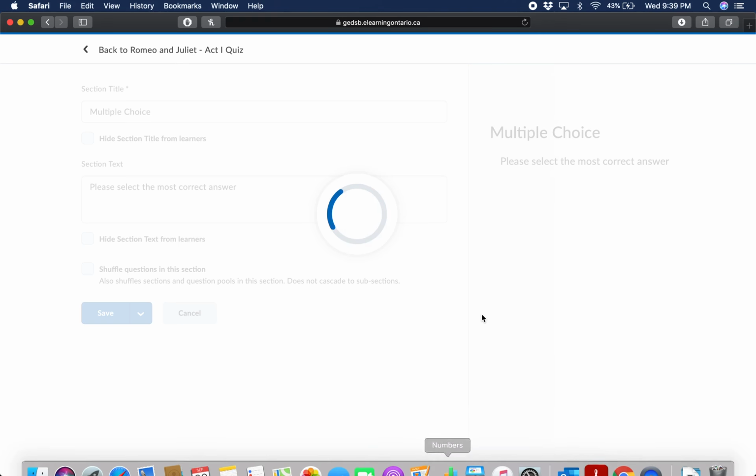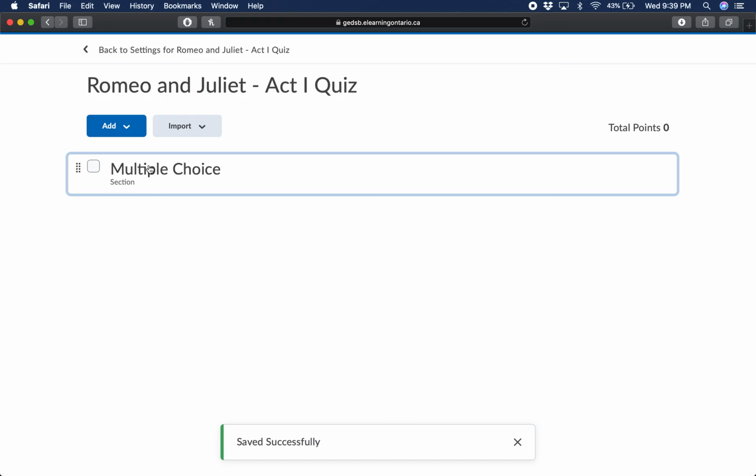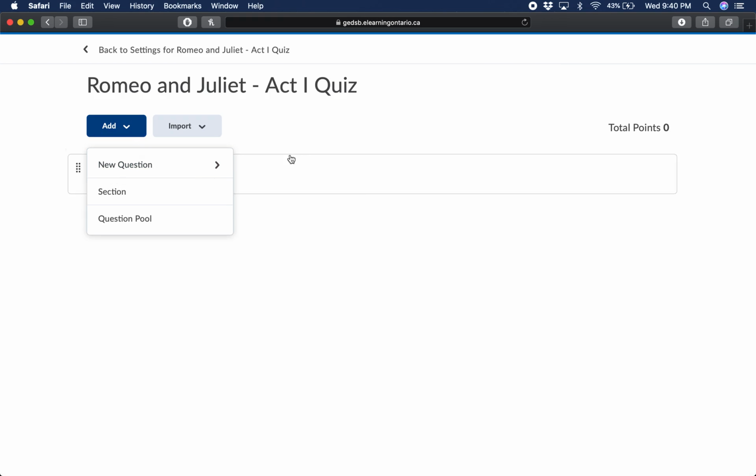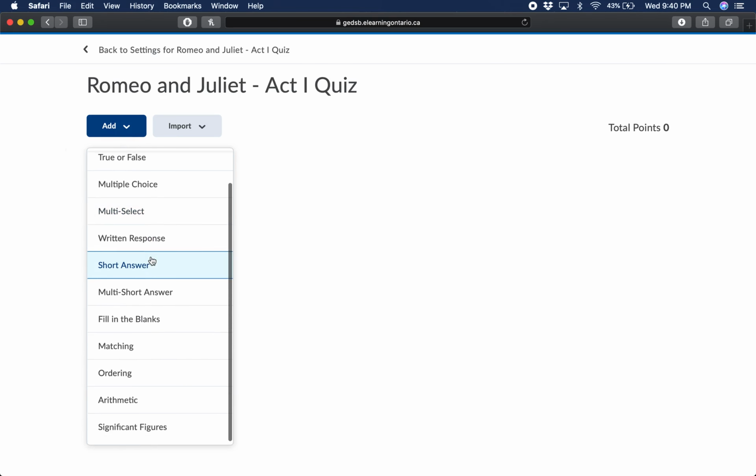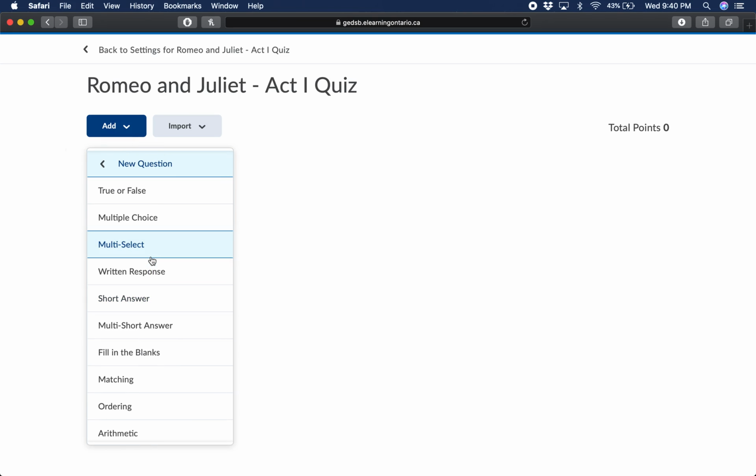Once it loads, there we go. There's my header. Okay, now because it's selected with the blue box around it, when I add a question, it will put it under that header. So I'm going to click add, I'm going to go to new question. I'm going to click. There are all of the different options. And this is really improved since previous iterations of Brightspace.